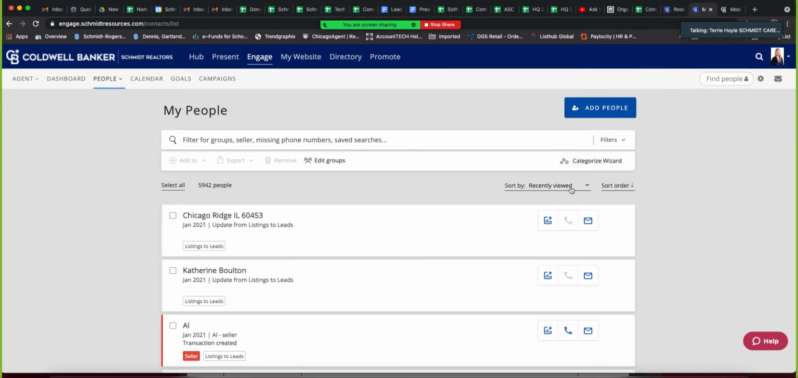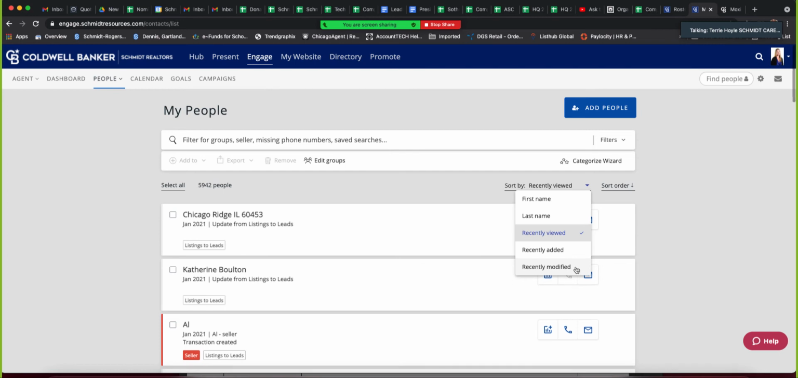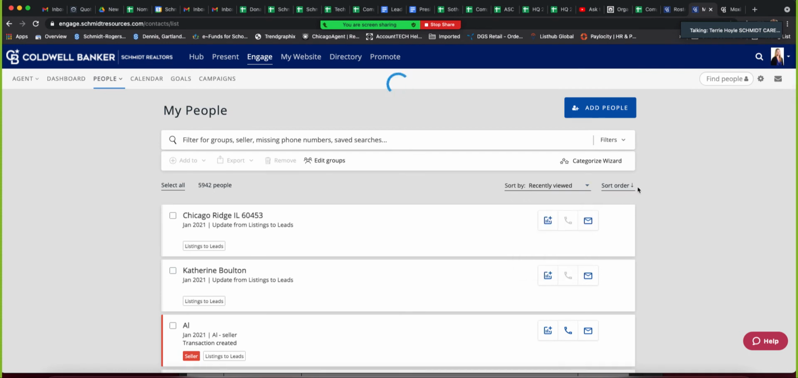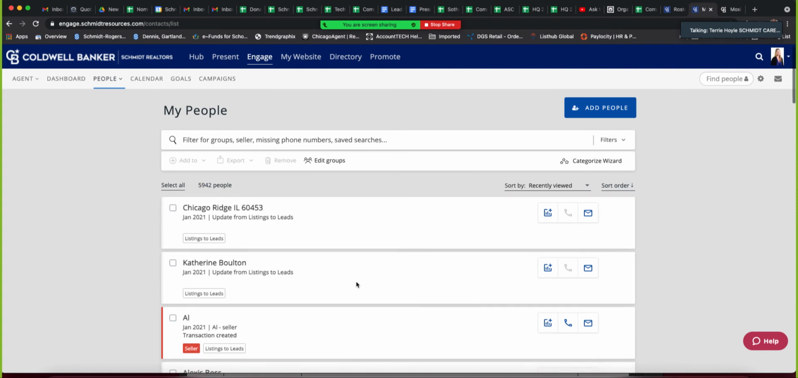You also can toggle right here by recently viewed or recently added or recently modified. So sometimes as you're working in the MoxiEngage system, that's a really good view to go to because that's your newest people, right? That's who you're actively engaging into the system. You can sort order right here. It's going to go alpha, or you can do the reverse. So there's a lot of different opportunities in order to see the view the way that you want to see the view.